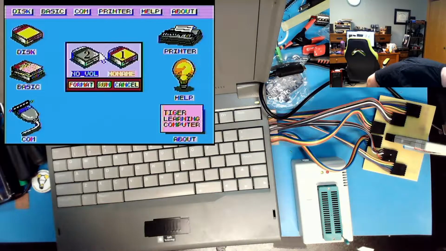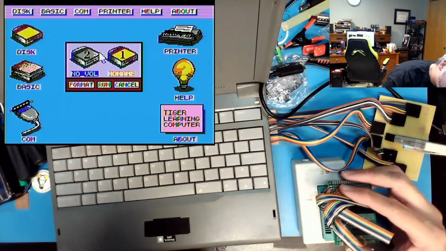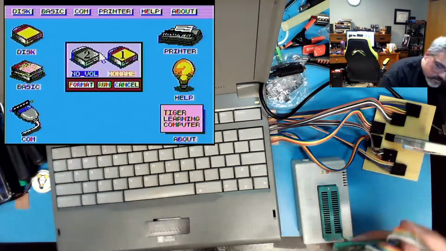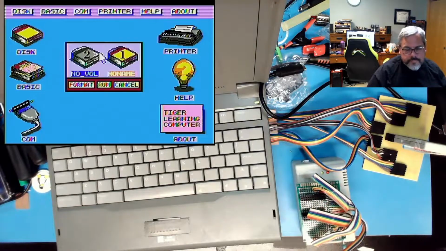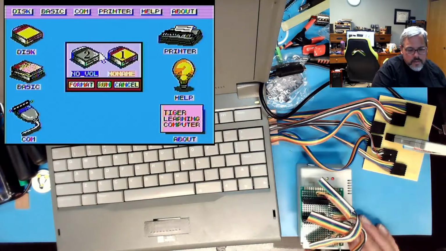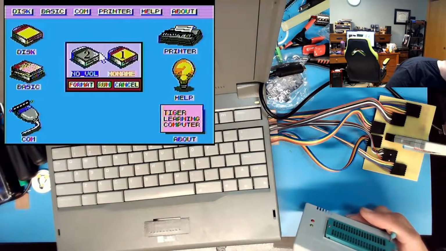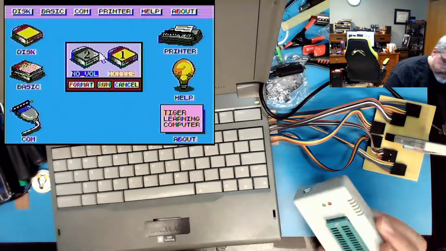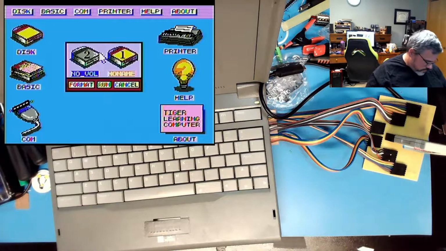So next up, I'm going to make a circuit board that will plug into here, into this programmer, and see if I can talk to it. But at this point, don't know, man. Someday, I will beat this thing.